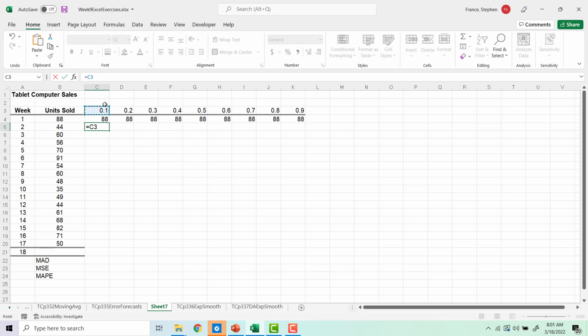So we want alpha times the previous value plus 1 minus alpha times the previous forecast, which is this one. Now, this is going to be 88. This is not going to change.